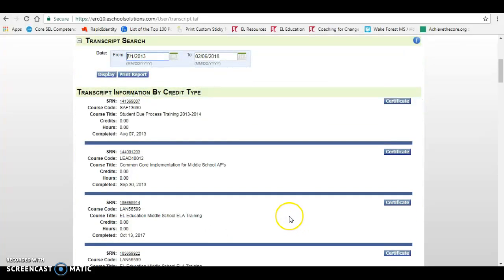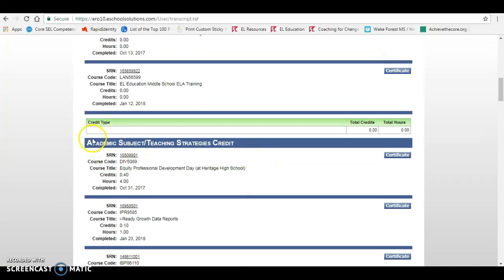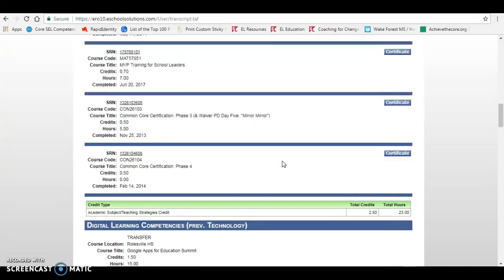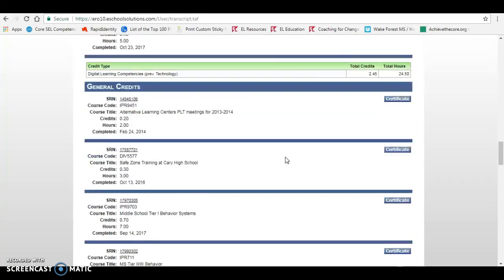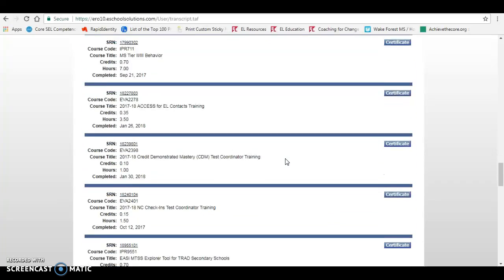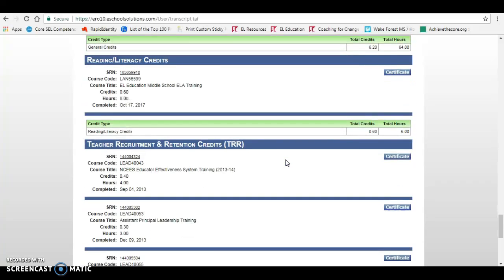And then this shows you down here what kind of credits you have. You can print the report as well. It'll show you in a different format. But if you keep scrolling down, it tells you the different type of credits you have in each area. So this is academic subject area. I have 2.8, digital learning, 2.4, and so on and so on. So you just keep scrolling down. It tells you what you have in each category.